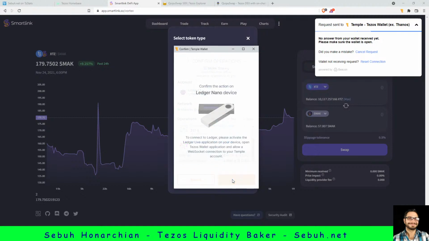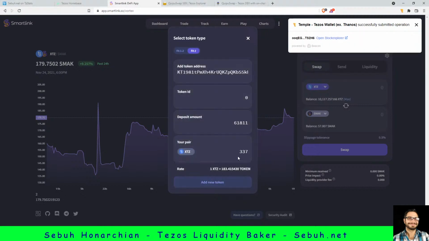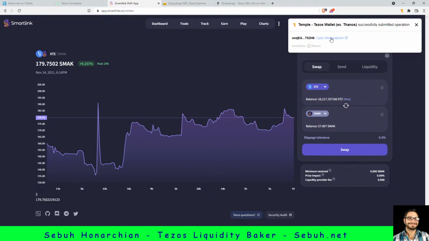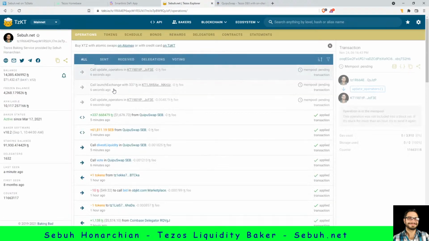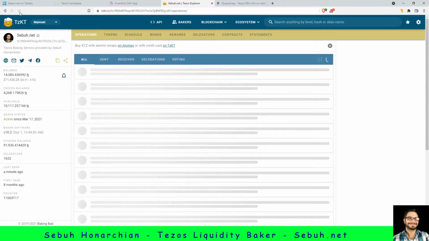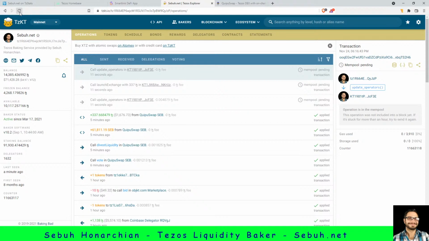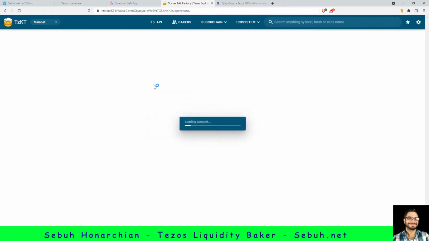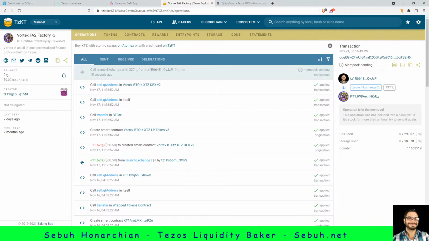I'm clicking confirm, and then I'm going to confirm it on my Ledger Nano, and there it goes. I can watch over here on the block explorer to make sure that everything worked out smoothly. I'll refresh it a couple times. Let's see what contract this is. This is the Vortex FA2 factory contract. This contract is the one that creates new liquidity pools.